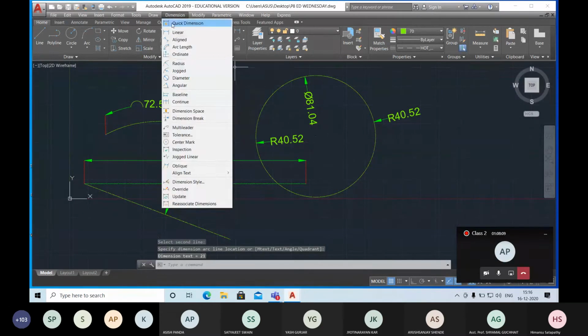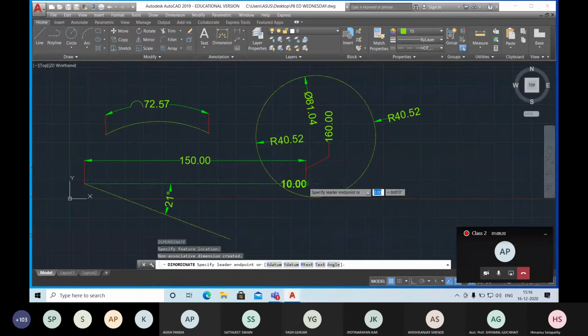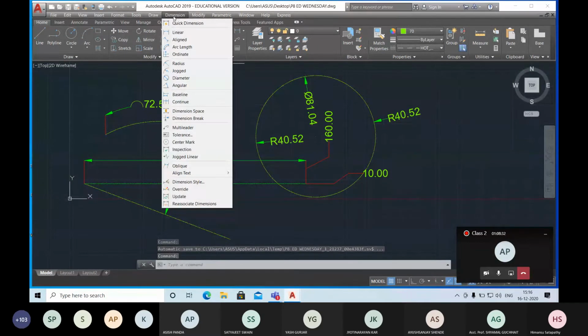Similarly, there is an option which is ordinate. When you go for the ordinate option and click here and drag vertically, you are getting the x ordinate. When you drag horizontally, you are getting the y ordinate. Okay, the same command is used both times. The ordinate command is used both times to get the ordinates. The method of writing ordinate is this one. Okay, so these are the options.